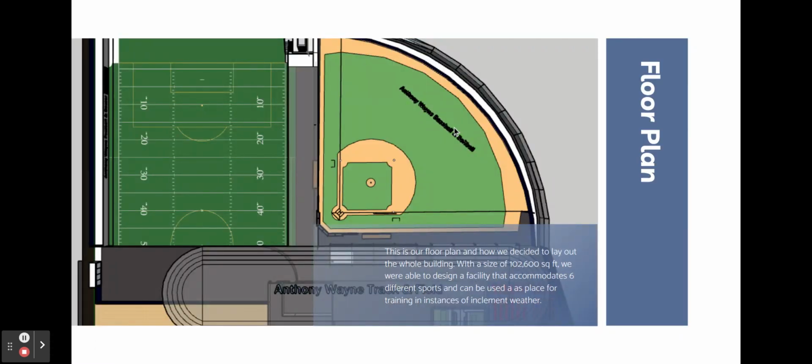So this is the floor plan. Seeing how it's all related, you can see this walkway here as it leads from the stairs and the elevator to the track. So it's all connected here. And then under the track, you can see our lobby as well as our weight room, film room, and locker room.